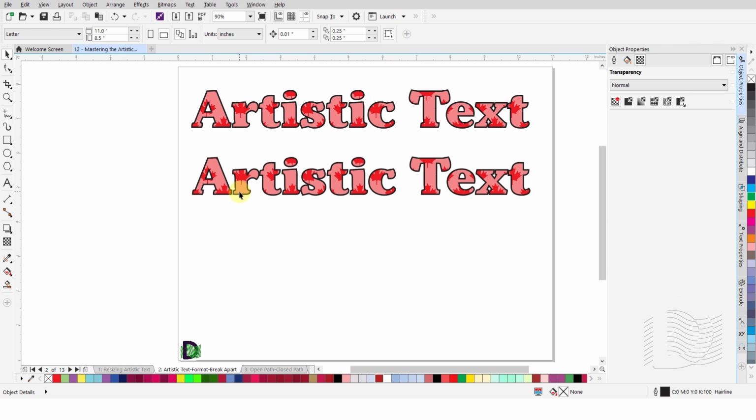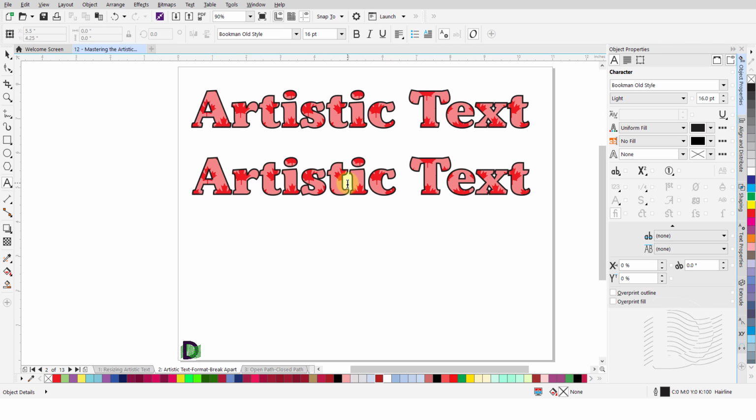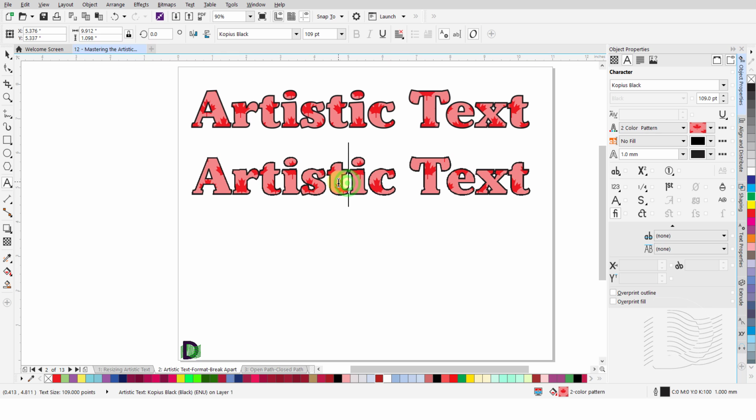Switch to the Text tool by pressing F8 and highlight a letter to select it. I am selecting the second T in the word Artistic. From the Object Properties docker, I will make some changes and adjust the horizontal and vertical offset values as well as the character angle. I will leave the X value, that is the horizontal offset value, as 0. I'll change the Y value, that is the vertical offset value, to 13. And then place my cursor in the character angle field and change the value to 10 degrees.